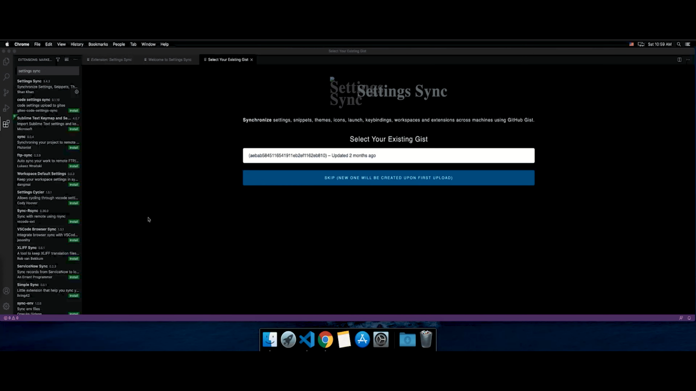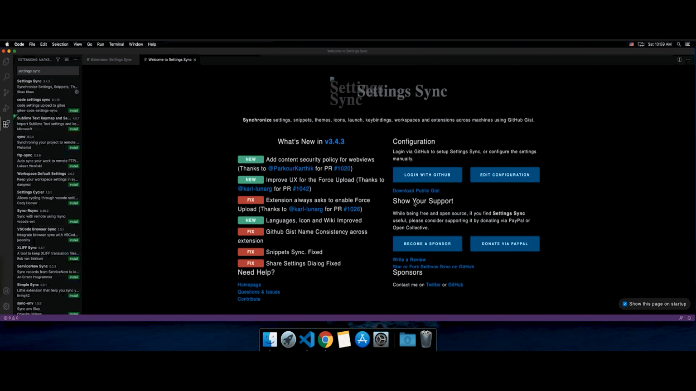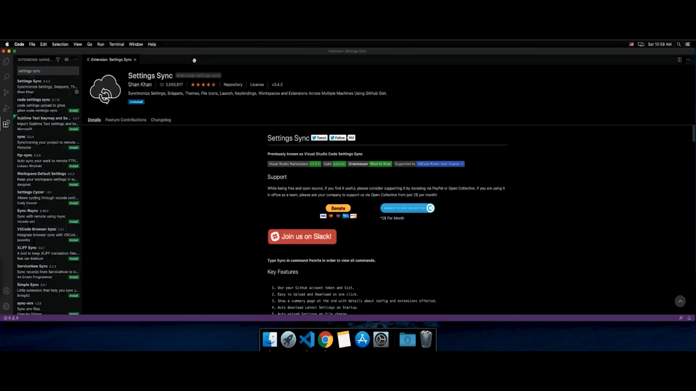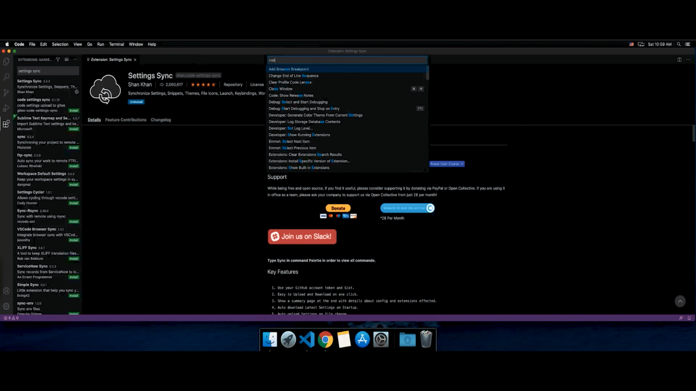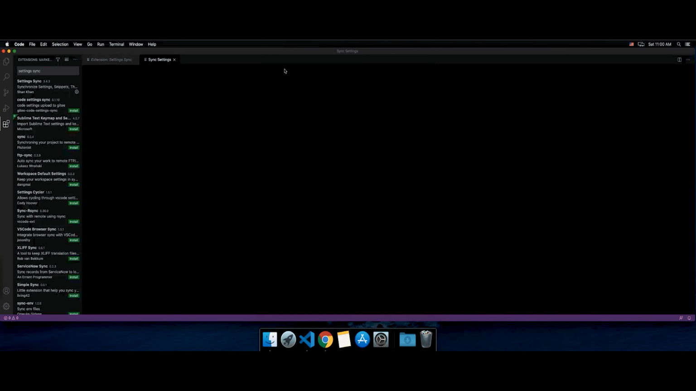Now, I come back to the extension inside of VS Code, and I can see that I've got my gist here, and that's the one I want to select. I'm going to click on it, and I'm going to close the tab, which takes me back to this particular screen. That's not refreshing, so I'm going to go ahead and close this. And what we're going to do is a Command P and tell it to go to the advanced options under Sync, and then we're going to go into Open Settings.